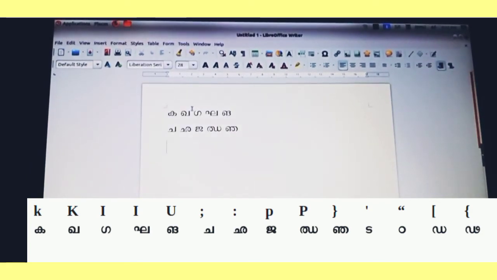Yes, very good. In apostrophe. Then Tha is in which key? Shift. You want to put a space here. Then type Shift plus apostrophe. Tha, Da.